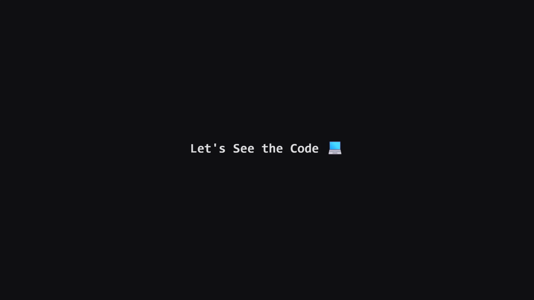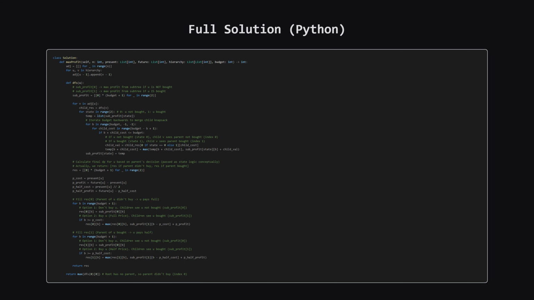Okay, we've talked about the big picture and the logic. Now let's see what this looks like as actual code. I'll put the full solution up on the screen first. And don't worry, after that, we'll break it down into smaller chunks to understand exactly what's happening. Here is the full Python code. It creates an adjacency list, defines a DFS function, and handles the DP transitions. I know it looks a bit dense with the loops, so let's zoom in on the specific parts.